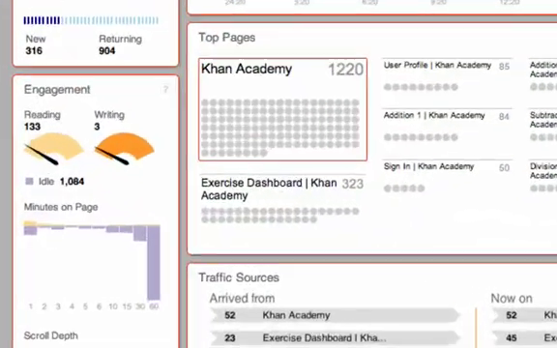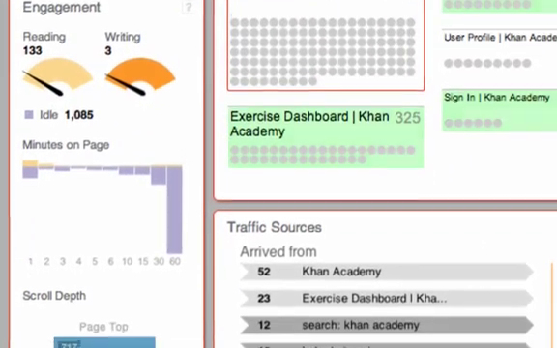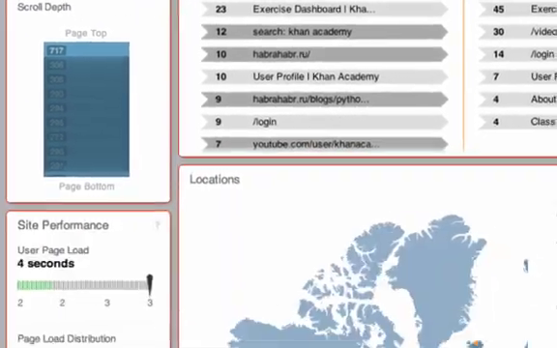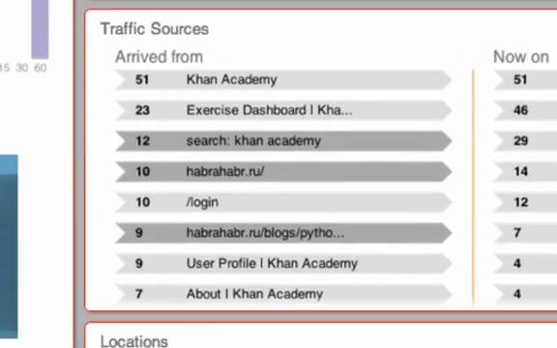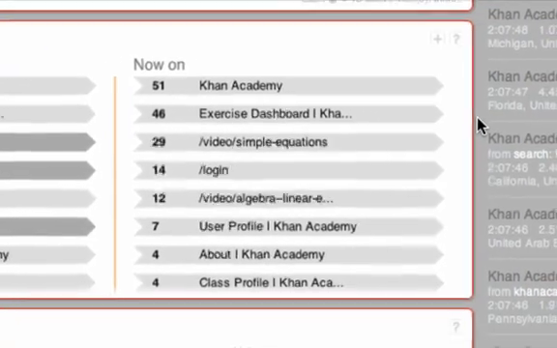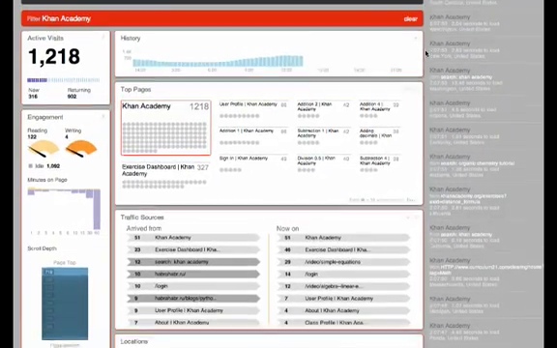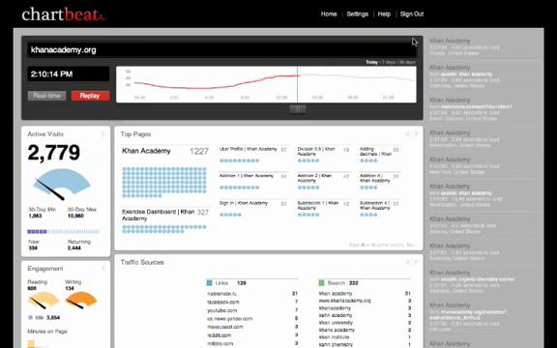Now you can see how people are engaging with the article, how far they're scrolling down the page, load metrics, how they got to the page, and where they're going next. Click on Clear in the upper right corner to return back to your normal dashboard view.